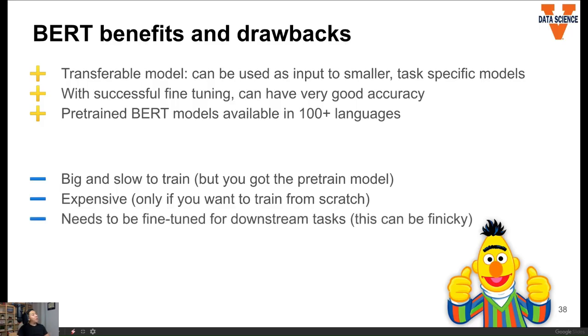And finally, this is the big one. It needs to be fine-tuned for downstream tasks, and depending on the task you have, this can be finicky. But what can you ask for? It's a very, very cool model.